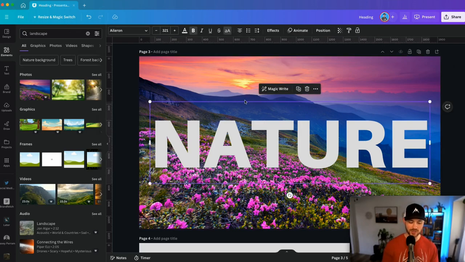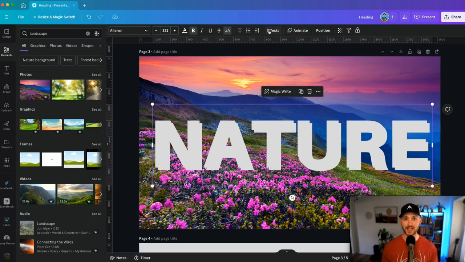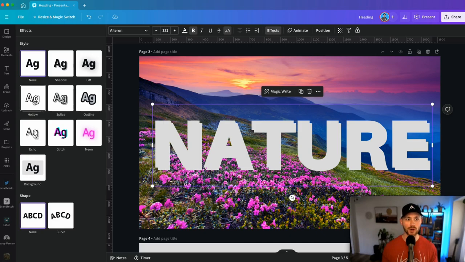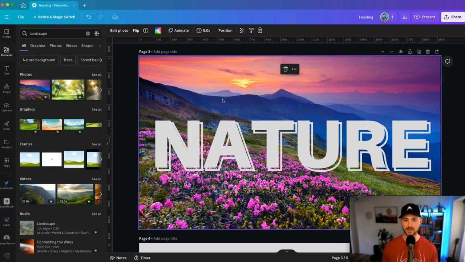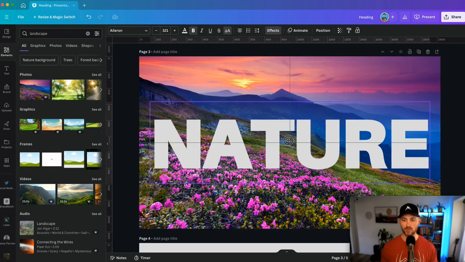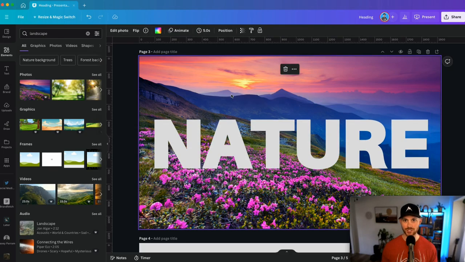Okay, what I'm actually going to do is duplicate that. And this second option, I'm going to use the hollow effect. And I'm actually going to drop the thickness just a little bit here, but you're still going to be able to see it. What I want to do then is take that hollowed version and put it right over the top of the non-hollow version.